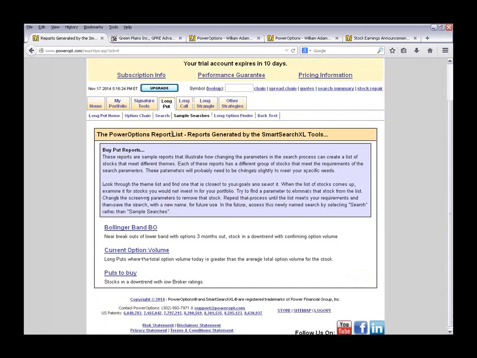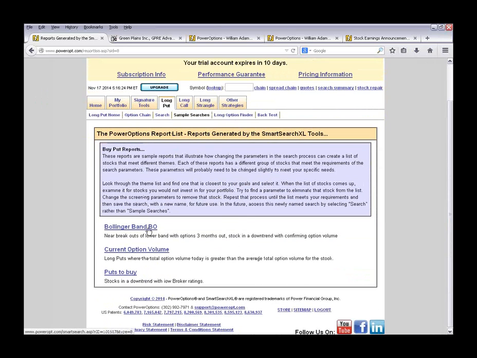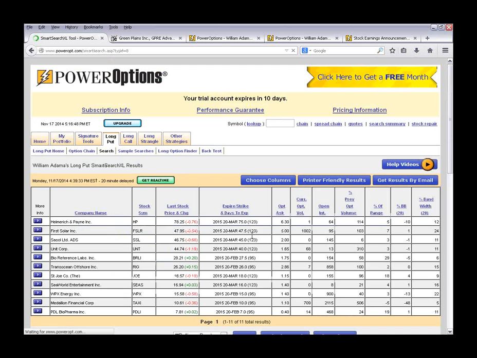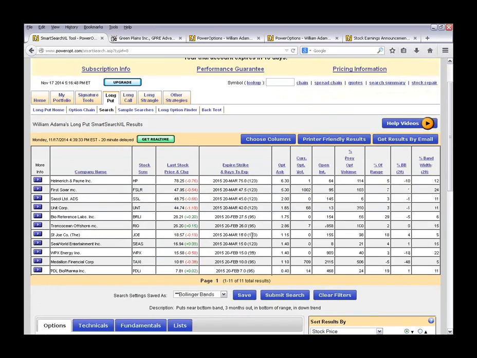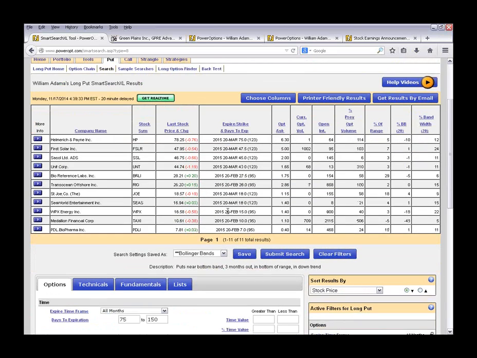And of course, the long puts was the same process. If I was going to do puts, we could go into the sample searches. We have that screen for the Bollinger Bands, looking for puts that are in stocks that are in a downtrend, where the put is near that lower Bollinger Band, and also the range for current option volume. We're looking for an increase in option volume today. And then, of course, stocks in a downtrend with low broker ratings for potential put option purchases. And again, when you go into the search, if you had it on your mind what criteria Ernie or myself might use to identify potential long puts, well, here's the Bollinger Band screen there.